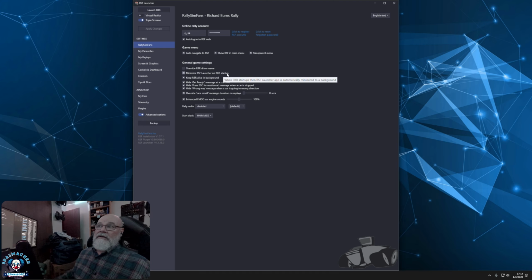I minimize the launcher on RBR startup. I keep Richard Burns Rally alive in the background. One of the things that used to be a problem with Richard Burns Rally is if you alt-tabbed out of the application, it would crash. And that's not good. They've fixed that. So now you have the option to either pause the game when you alt-tab away from it or keep it running in the background. There are numerous reasons why you might want to do that. I like it, so that's what I have checked here.